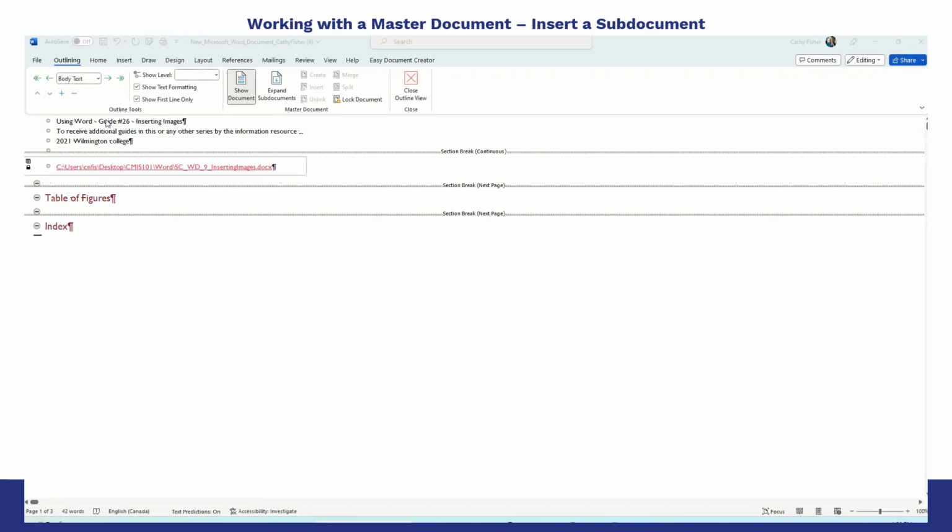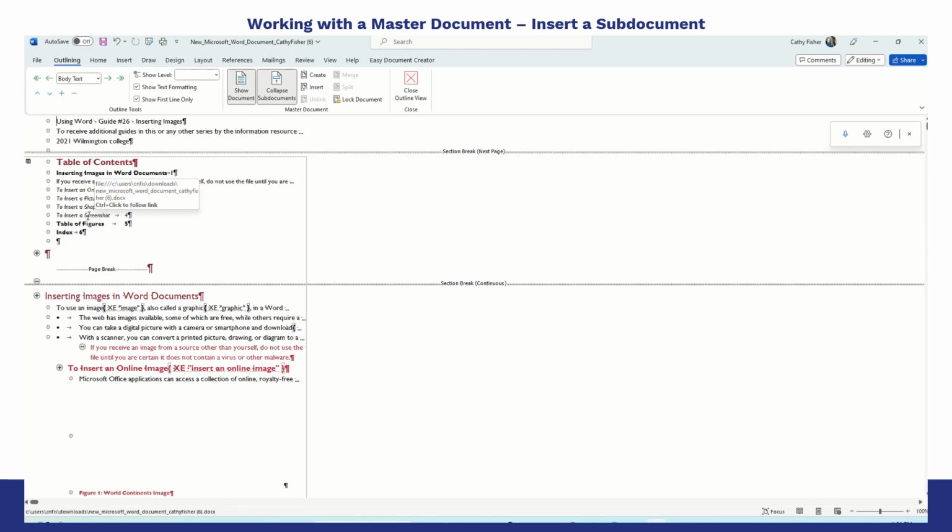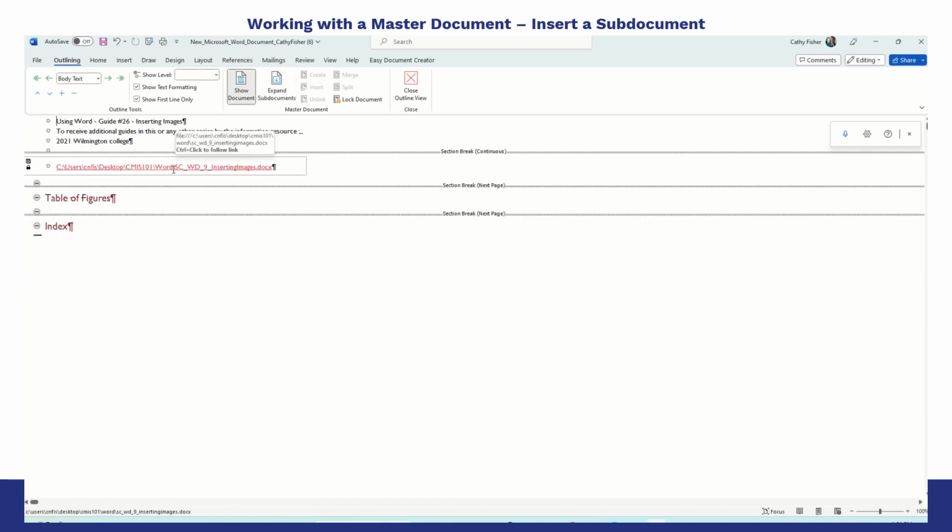So if we wanted to alter the document that we have, the expanded document, we could alter that, and we could follow the hyperlink to fix or alter something. If for some reason we wanted to remove the subdocument from this, we could just select this document right here and then delete it.